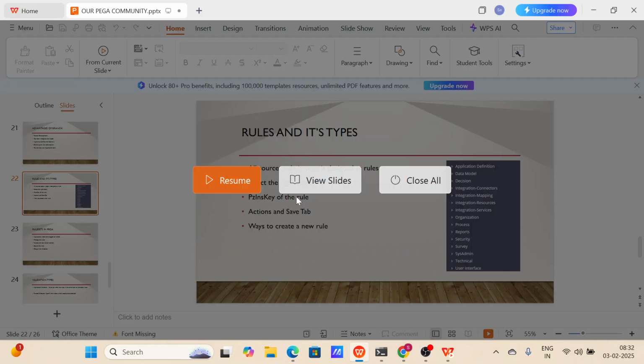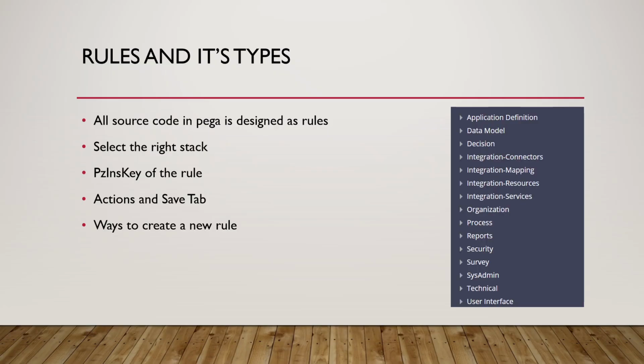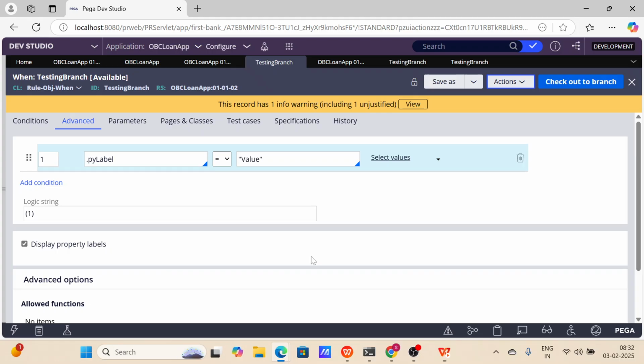That's great. So let's move to the next topic: ways to create a new rule. This is also very important. This is an interview question that could be asked of a person with 2 years of experience. It's a simple question: how do you create a rule, what are the ways to create a rule?